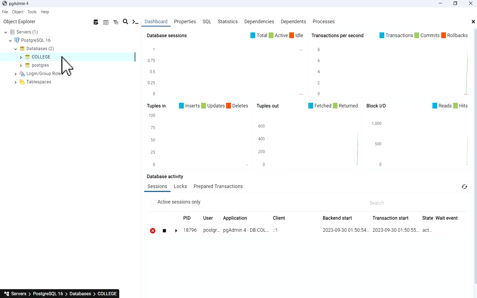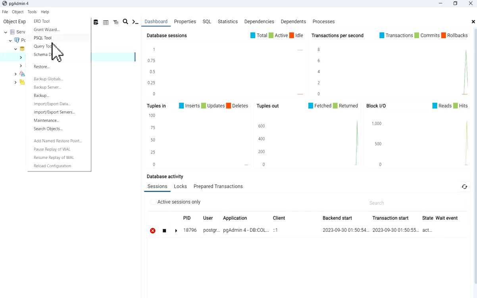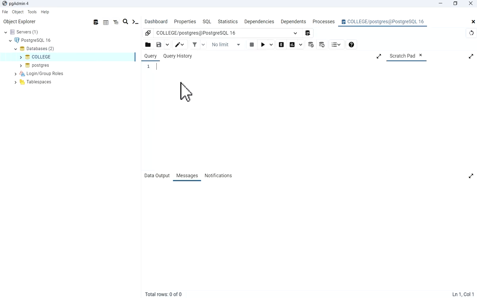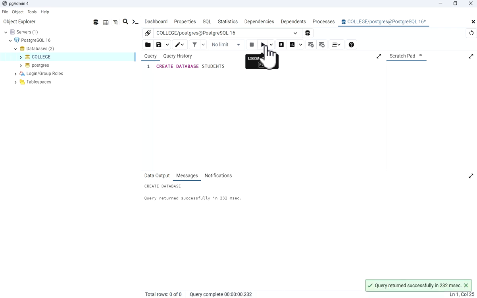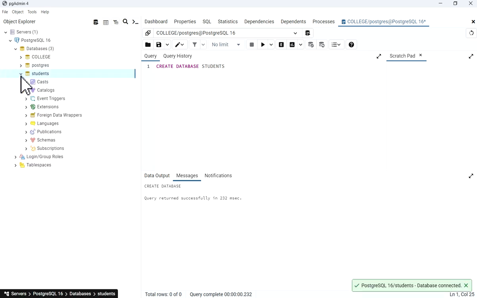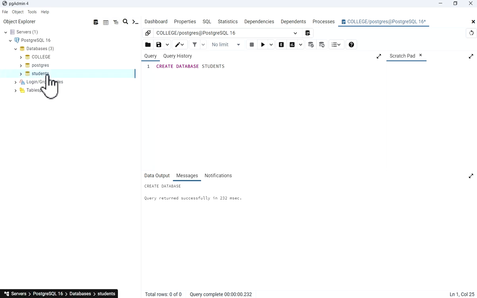Okay, now we will create a database by SQL query. So what you have to do is go to Tools, click on Query Tool. Now we have the query tool here. Write CREATE DATABASE, database name students, and you can click on Execute. Okay, it is created successfully. I will just refresh it. So now our students database is created successfully.